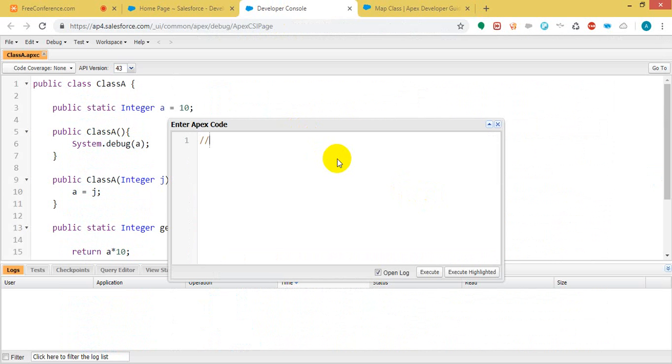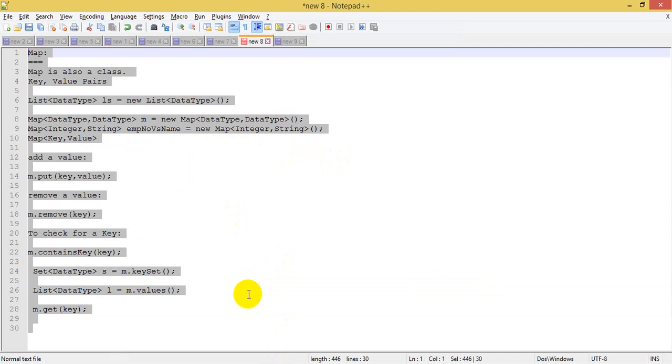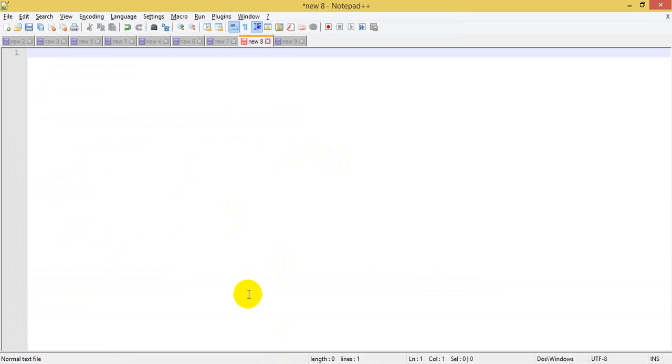Now here, write a program to store 1 to 100 strings in the map. Let me explain how it should be. I need to store the values like a map of integer comma string.